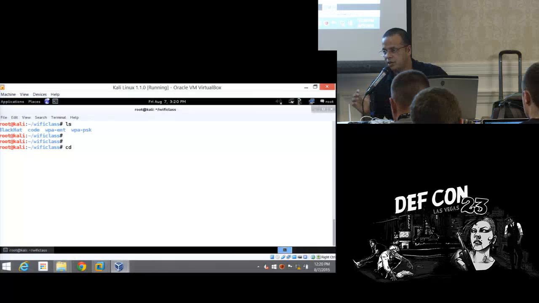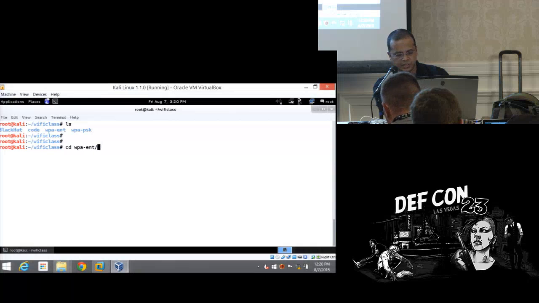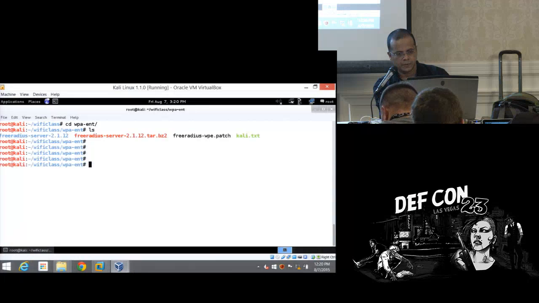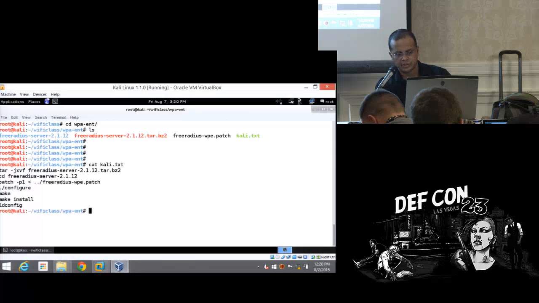So once you unzip the file Wi-Fi class.zip on the USB, you can go to a directory called WPAENT, for Enterprise. There is a little file in here called kali.txt. This just contains very simple commands to untar, patch, compile and install FreeRADIUS WPE.